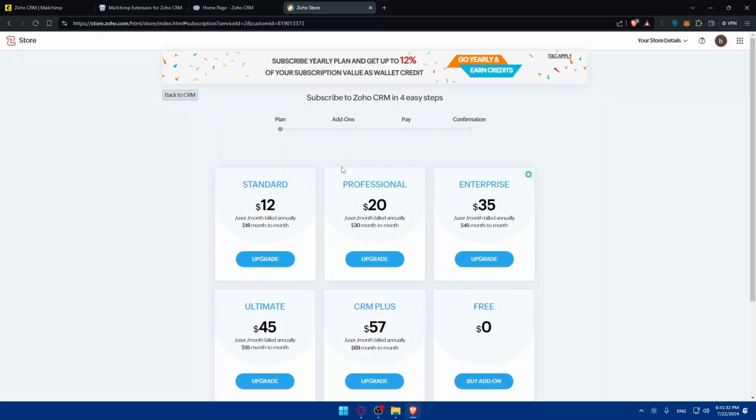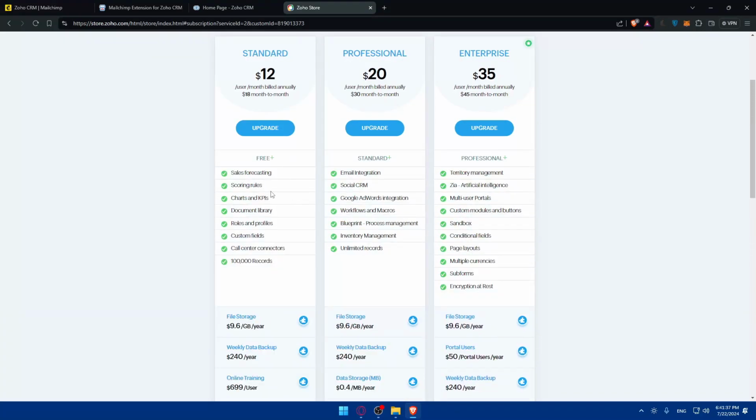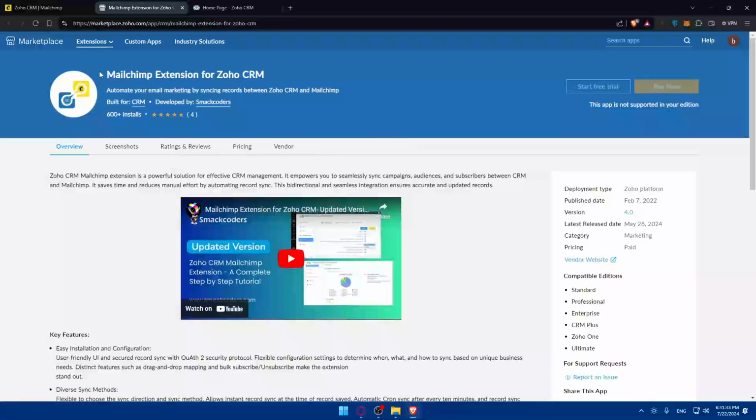You can add even some add-ons if you want to. It's actually up to you. So you can here see all the features and add-ons that come with it. Of course, you can simply add extensions if you have this standard. Of course, not all the extensions. Some extensions will be totally free. So it's up to you.